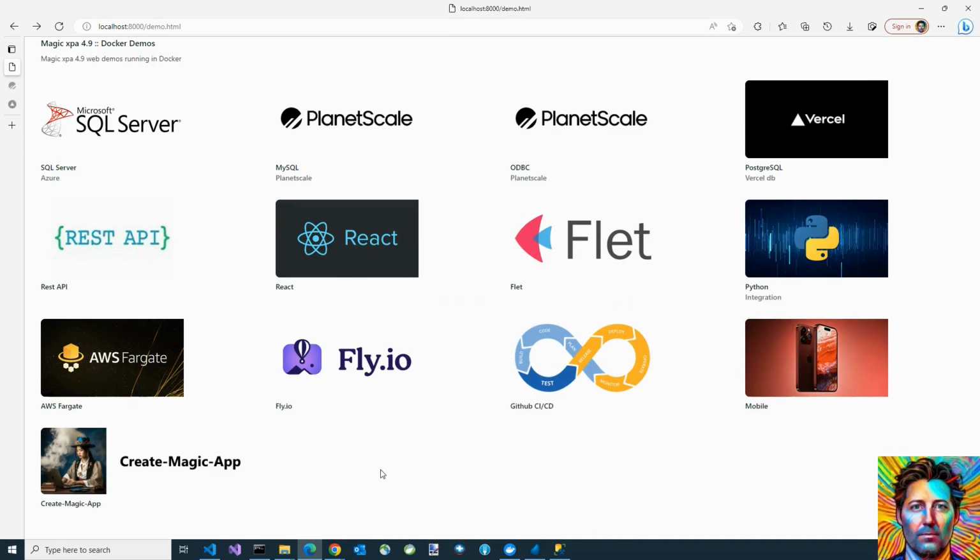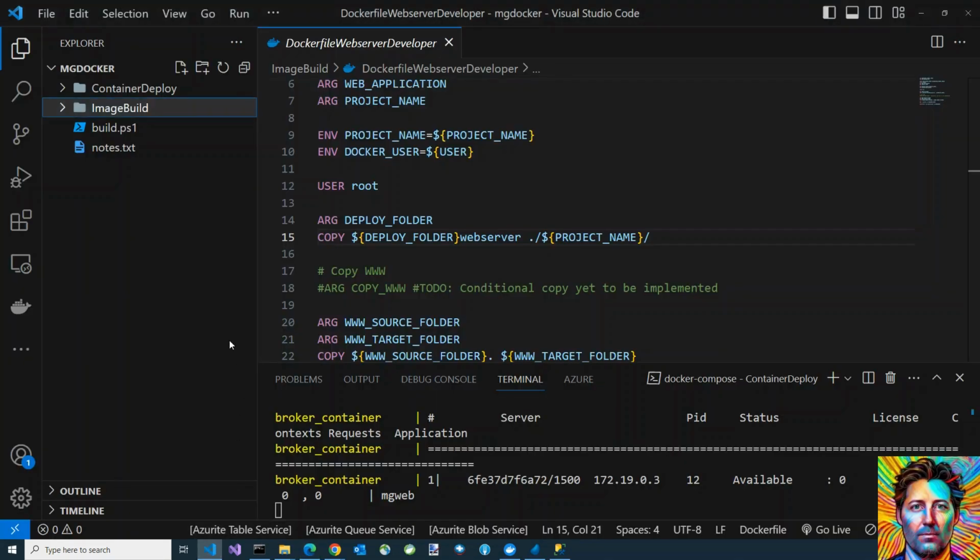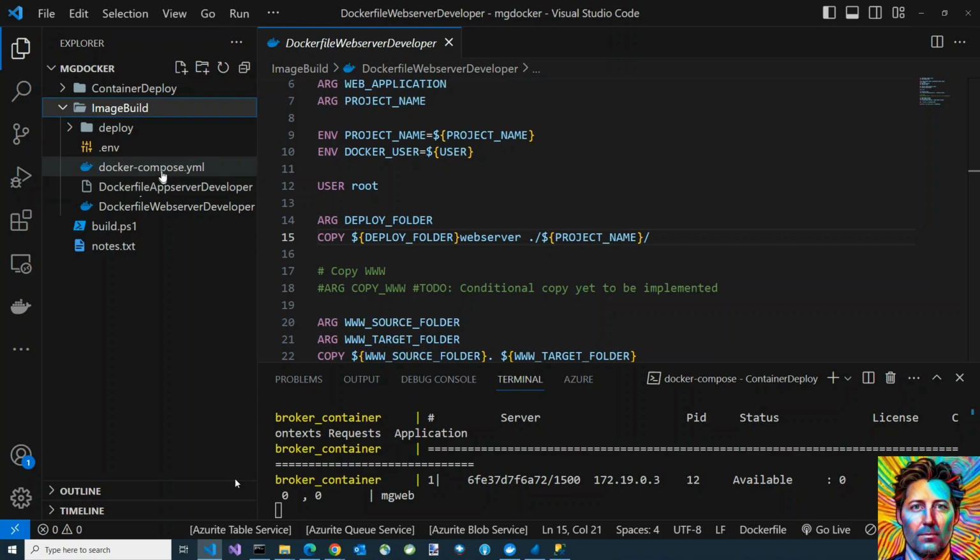So let's finally get into the guts of the thing, and we'll take a look at the Docker configuration. Now, my solution still follows the Magic separation of build and deployment into image build and container deploy folders. However, I have made some significant changes. Now, I'll share all of this before too long in a GitHub repository, but for now, let's have a quick walkthrough. So in image build, we have a Docker Compose YAML and a Dockerfile for each of the images, an app server image and a web server image.